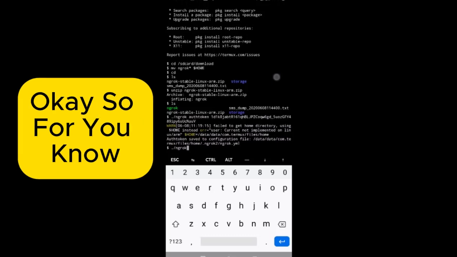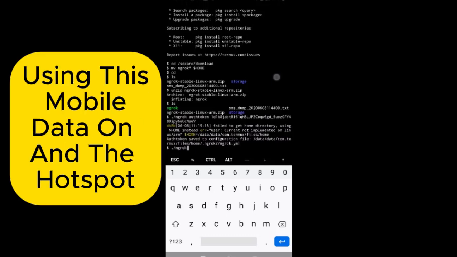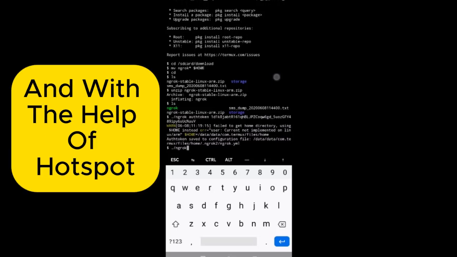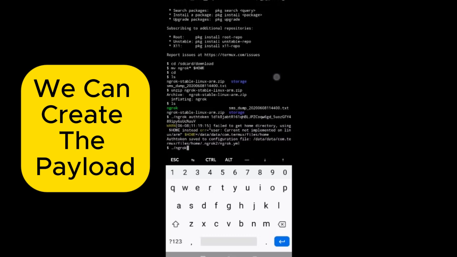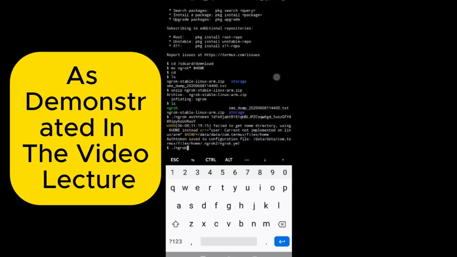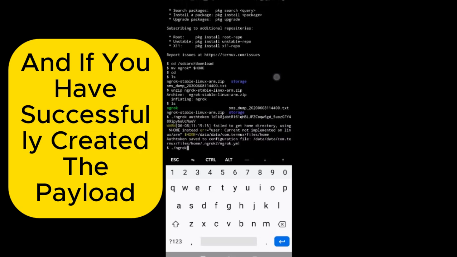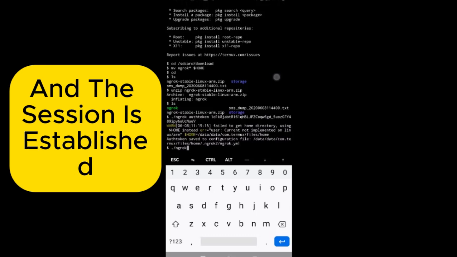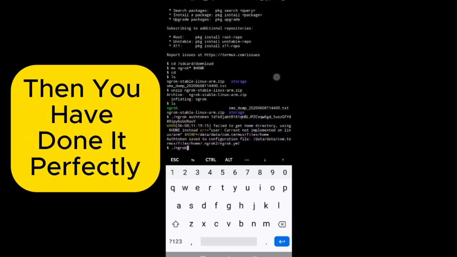Okay, so for using mobile data and the hotspot, this is the video. I'll demonstrate how we can use our mobile data and, with the help of the hotspot, create the payload. Now you need to follow the steps as demonstrated in the video lecture. If you have successfully created the payload, and once your victim installs the app and the session is established, then you have done it perfectly.